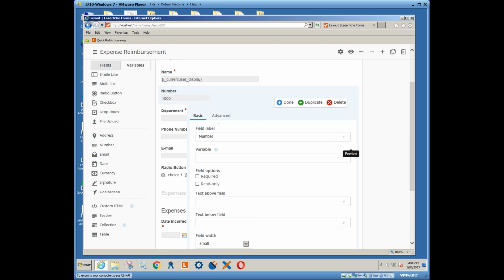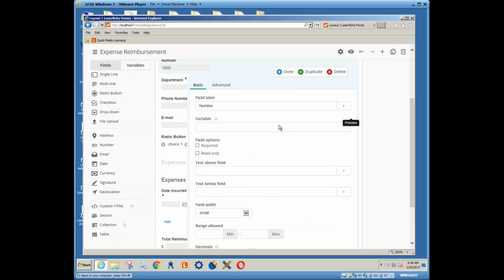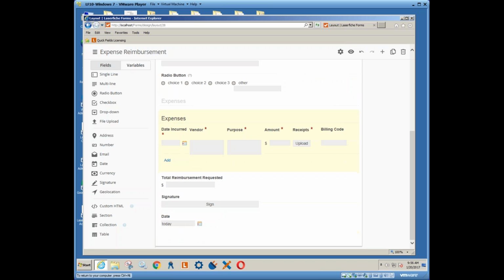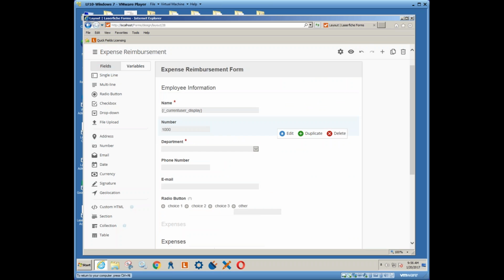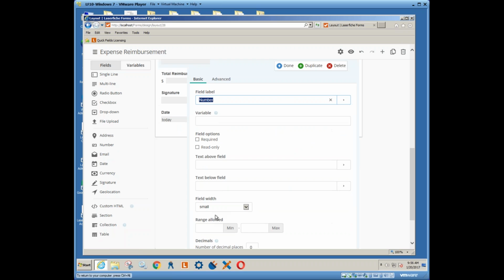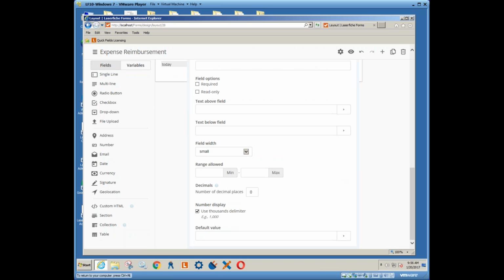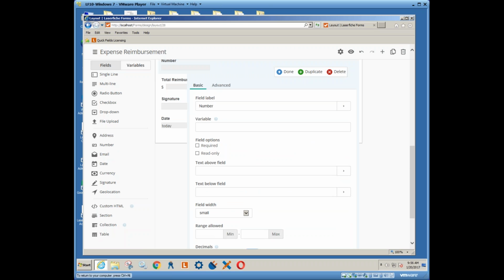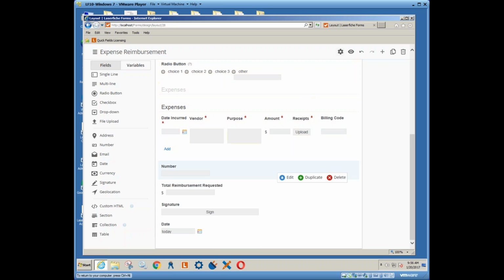Let's go back to the form. Oh, I didn't hit done. That's why. I didn't even add it, did I? So there we go. Let's put it right there. That's our number. Oh, that was our default value. We can allow ranges of numbers, etc. So pretty fun. Let's go click done on that.